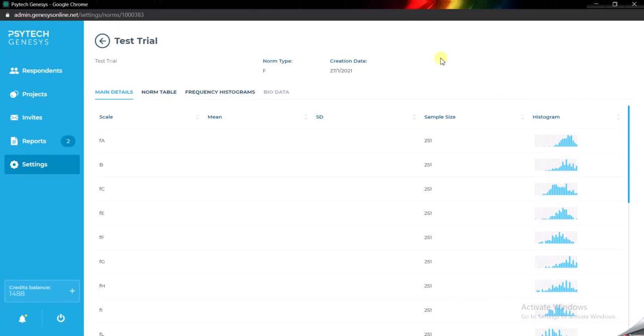Based off of the respondents that I have put in that specific group, and then I chose that specific group as an option, it gives me everything I need to know about this norm group for 15 FQ+. So that's what I called it, test trial. This is the description, which I also called test trial. It shows you the norm type, so it's a frequency, and it shows you the date on which this norm group was created. So this happens to be today's date.